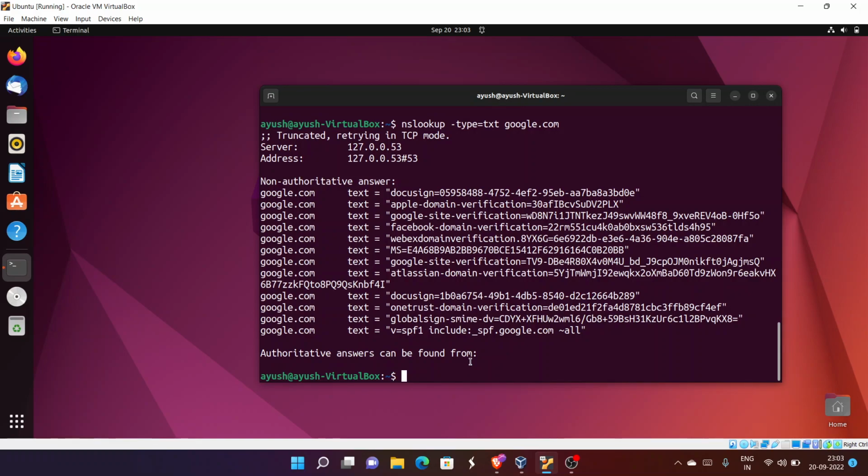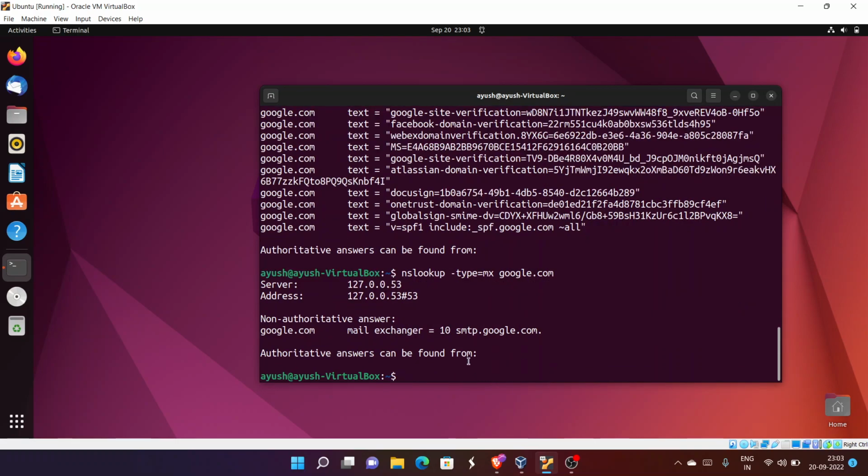Now moving forward, let's check for the MX record, that is the mail exchange record. Basically we use it for sending or receiving mail from any sender. Let's use it. I will change the type to mx, and you can see the mail exchange, which is smtp.google.com. We have used this command for big giants, so why not use these commands for small websites?